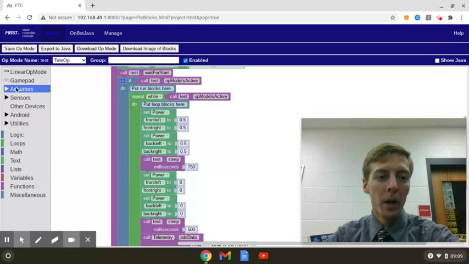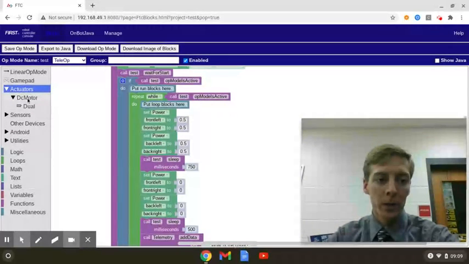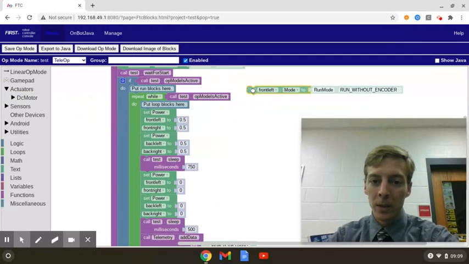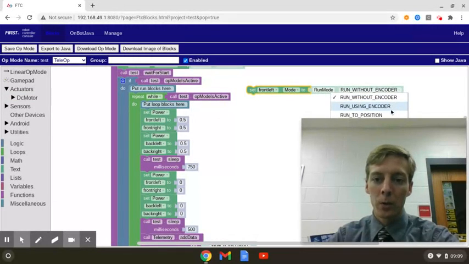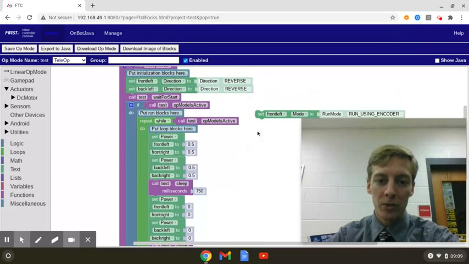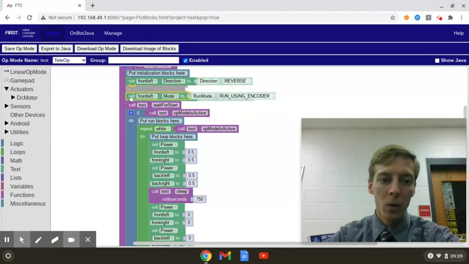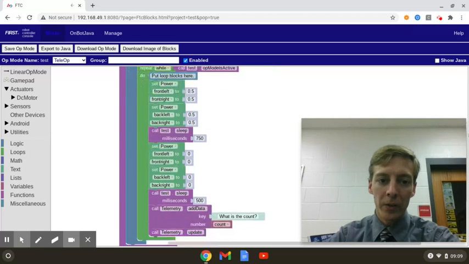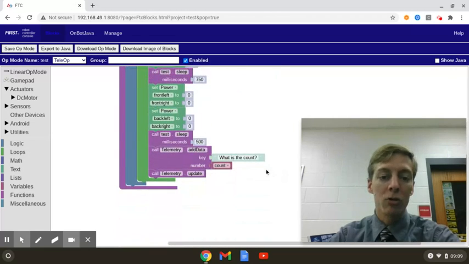So here we go. We're going to open up this actuator. We're going to open up DC motor, and we are going to set mode: run without encoder, run using encoder, run to position. We're going to just run using encoder on the front left wheel real fast just to see what happens. Now that is using the encoder, that means it's just tracking it. So what is the count?